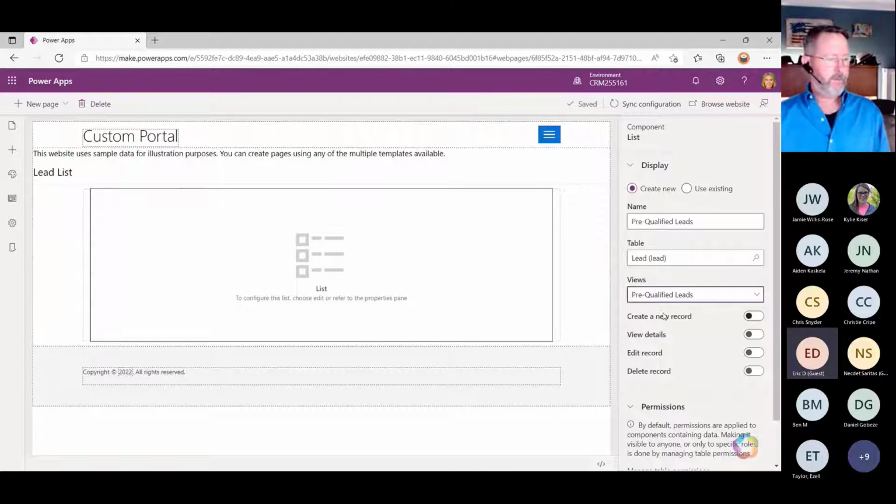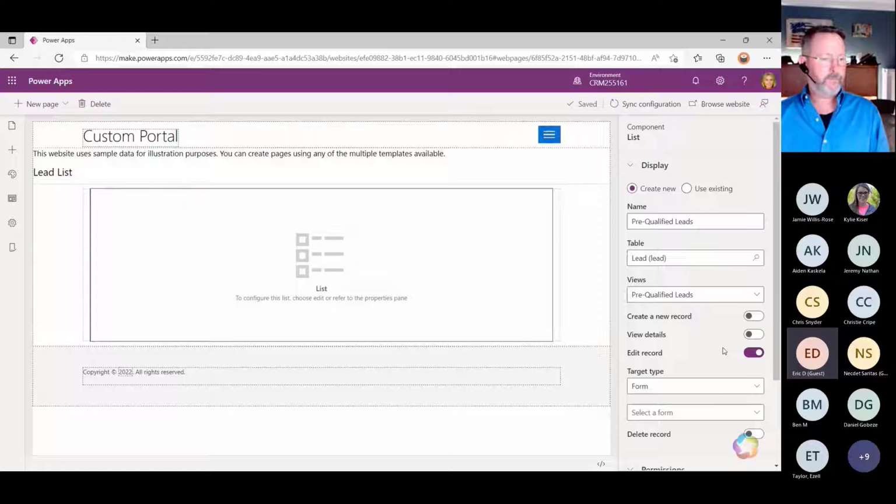Now below this, we're going to decide what permissions we're going to give the user as they look at the list. Will they be able to create a new record? No, we're assigning records to them. Will they be able to open it and just view the details? No, this is really just for editing, and we certainly don't want them deleting. So we will turn on the edit option.